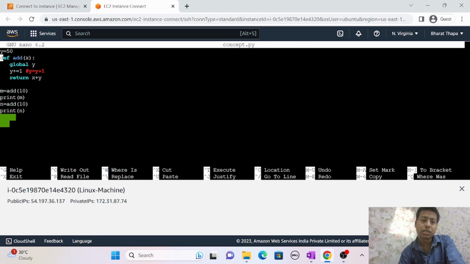What happened here? It has called global variable y. We have explicitly given it that we want the global variable y. We don't want the local variable. First, 1 has been added to this global variable. Now, the value of y is 51. Return this 10 plus 51. What is it? 61. Again, we have called this function.